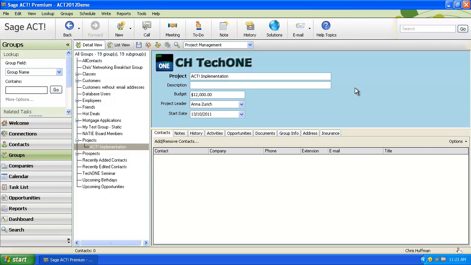If you want to track projects, we can do those, and we create a project management layout. We've got a field for the project name, a description, budget, project leader, and start date. You can certainly add to this. I've put in some fields here as an example.